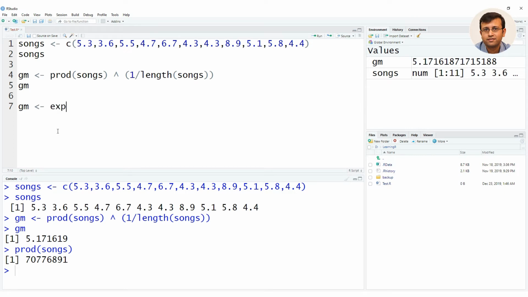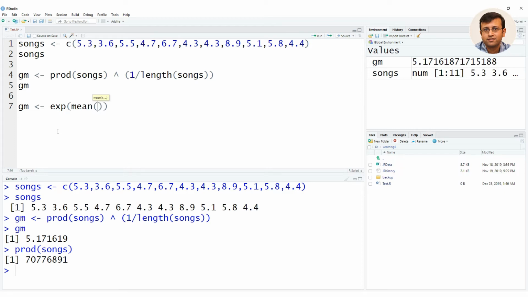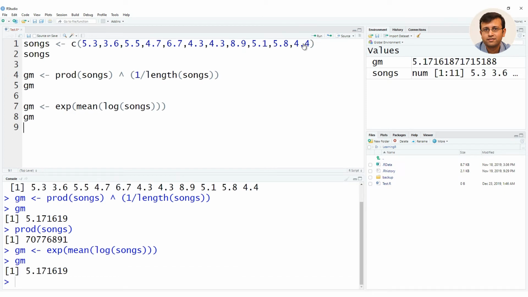For example, we can use the exp function which computes the exponential. The argument we will pass is the mean function, and inside the mean function we will call the log function, and the argument we will pass to the log function is the songs vector. In the next statement, we will display the value stored in the gm object. When we execute these statements, you can find that the value of the geometric mean is computed, which is the same as above.